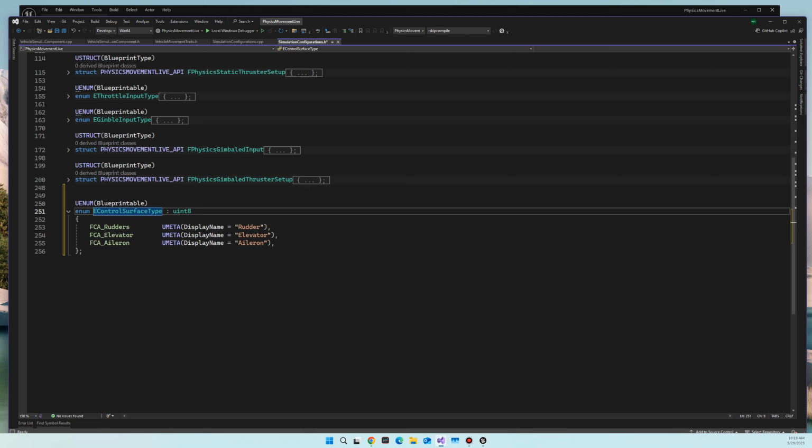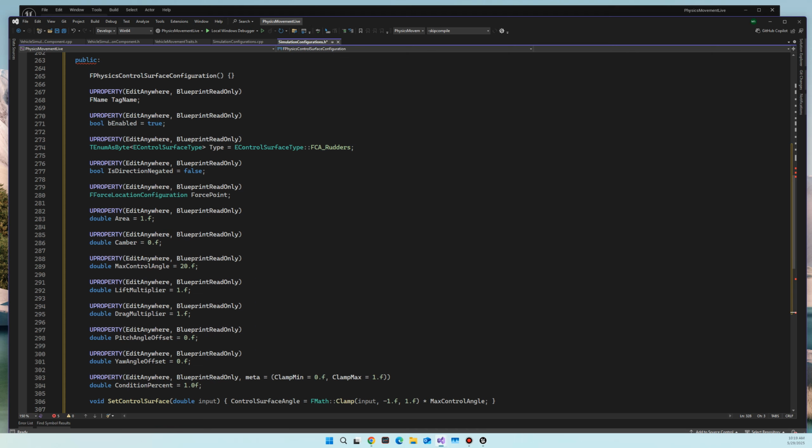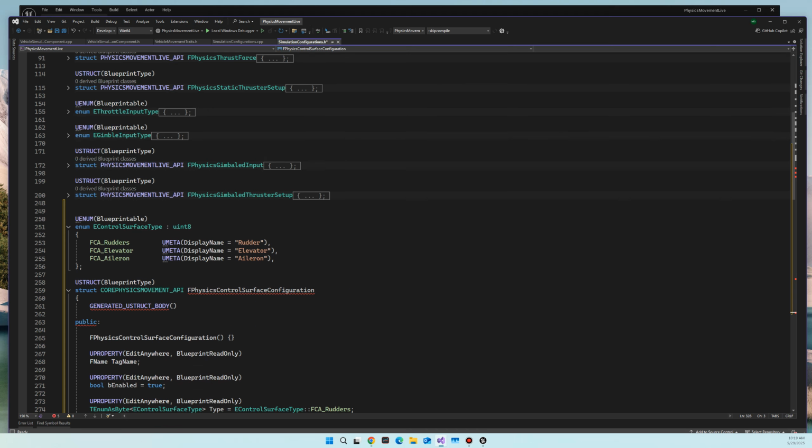And then the next structure, this is going to be a big one. This is going to be the physics control surface configuration or setup. So I'm just going to go ahead and bring all of this over first, and then we can just talk about that. So as you can see, it's rather big.